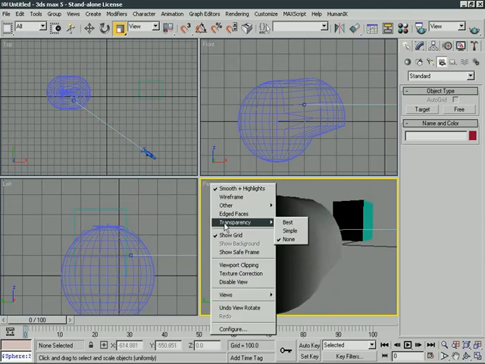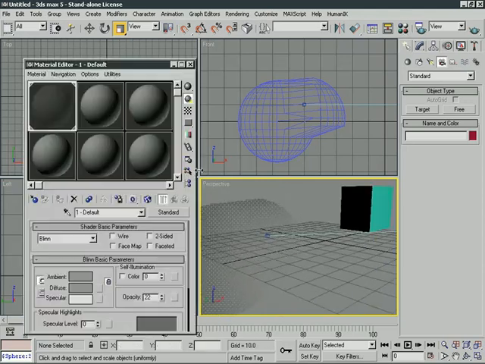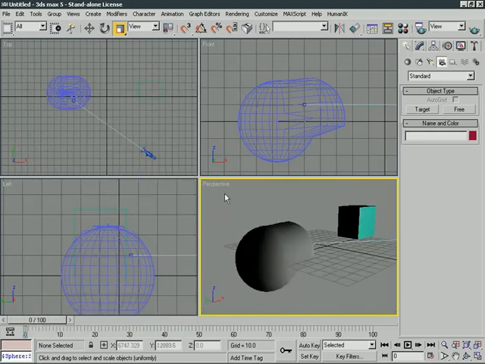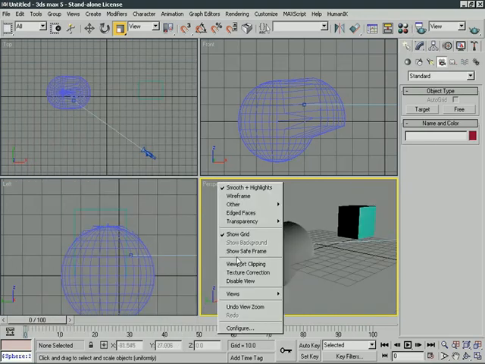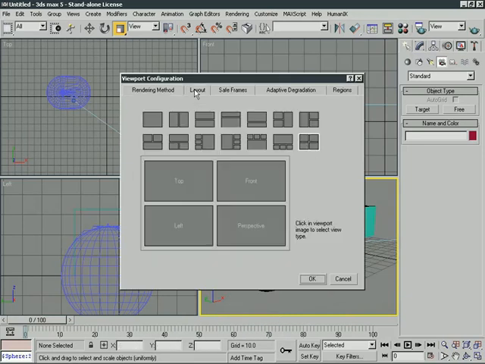Cool. So let's go ahead and cruise back down. We'll just put it back on simple, just for demonstration purposes. And I'll just go ahead and drag another material over here just so that we have no transparency going on in the scene whatsoever. Awesome. All right, so go ahead and right-click, come back down here to configure, and layouts was the next thing that I wanted to talk about.